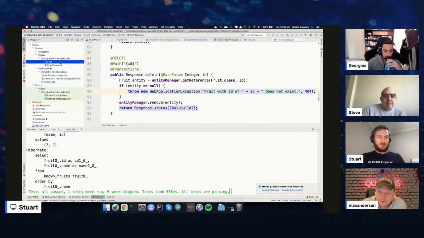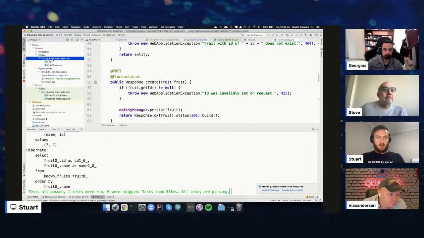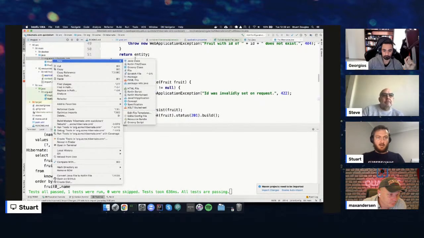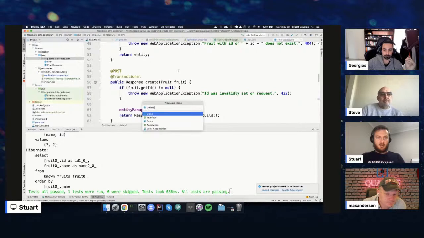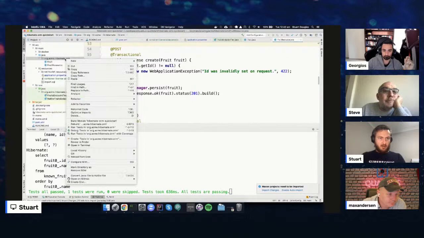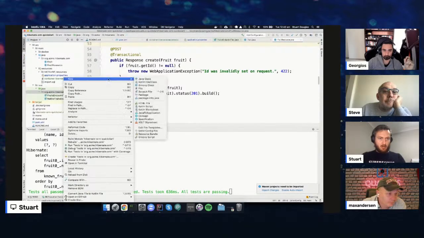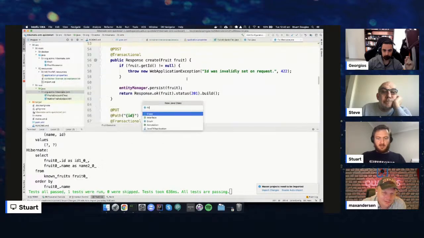So I might need to create a new class to show you this, because at the moment there's 1 test and 1 resource. So I could add a delete service. Actually, I only have 1 test, I need a new test. So I'll add a new fruit entity test.